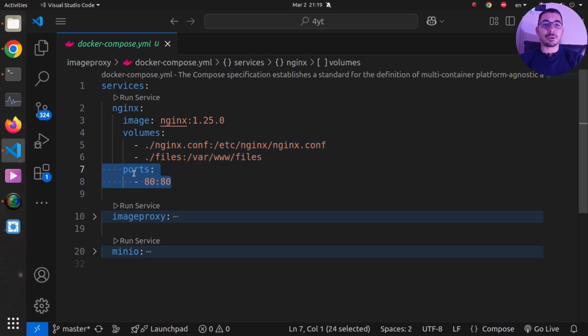And over here on the port section, I'm actually mapping port 80 of my host machine to port 80 inside the container, so that the Nginx service will be exposed on port 80 of my host machine. Because the images will be proxied behind this image proxy service right over here, you can actually remove this part if you don't want to directly expose your Nginx service to the outside network.